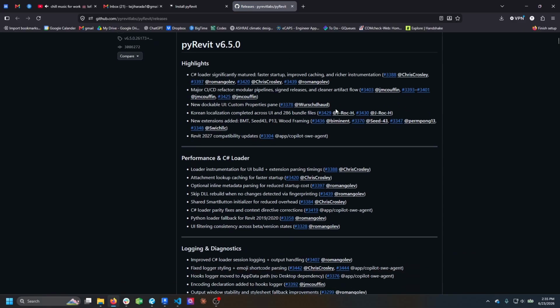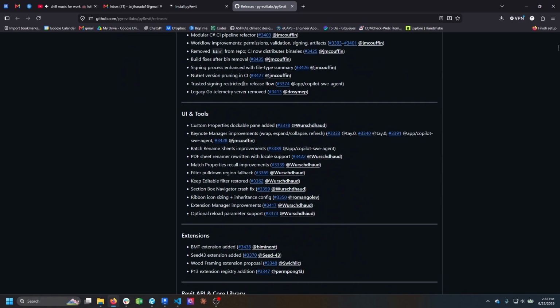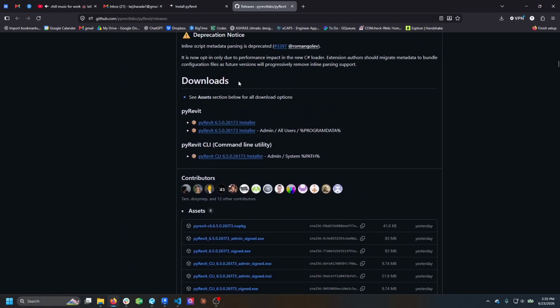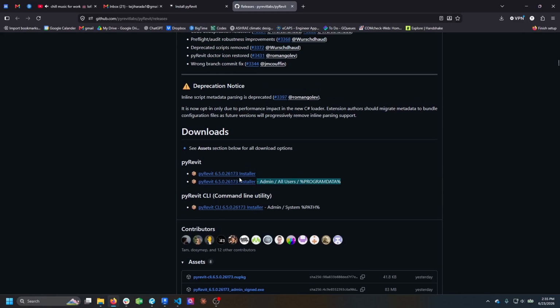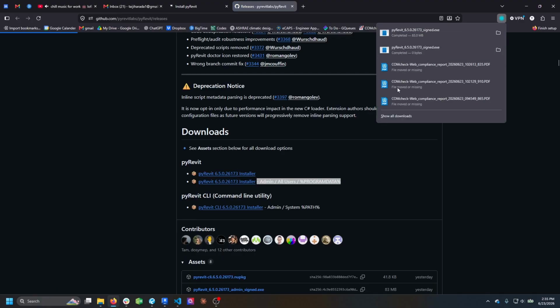GitHub can be a little bit overwhelming, but when it takes you to this page, just scroll all the way down to downloads. Choose the installer you want. I genuinely don't know what this one does. Maybe it's for like an admin or something, but you can just click one of these installers. It will go into your downloads file.